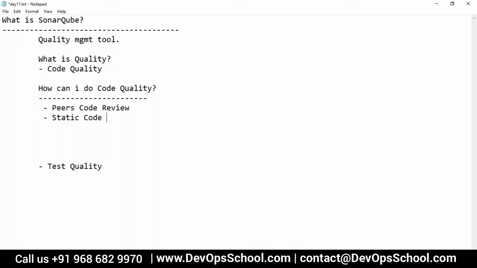Now, the second thing which we have is static code review. What is a static code review? Reviewing the binary, the code, for the application. If I put it in a simple way, here in static code review, humans will not be involved. I repeat, in a static code review, humans are not involved.